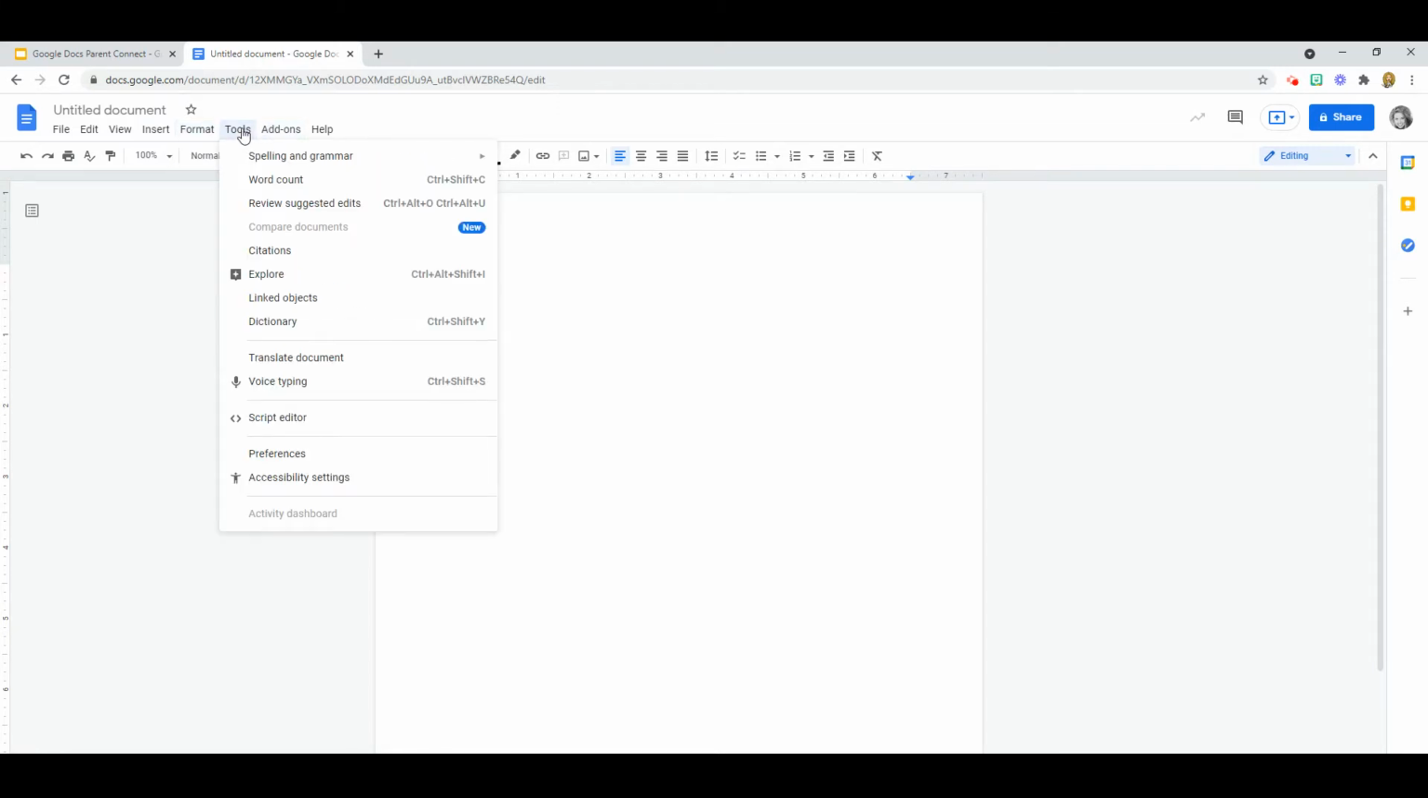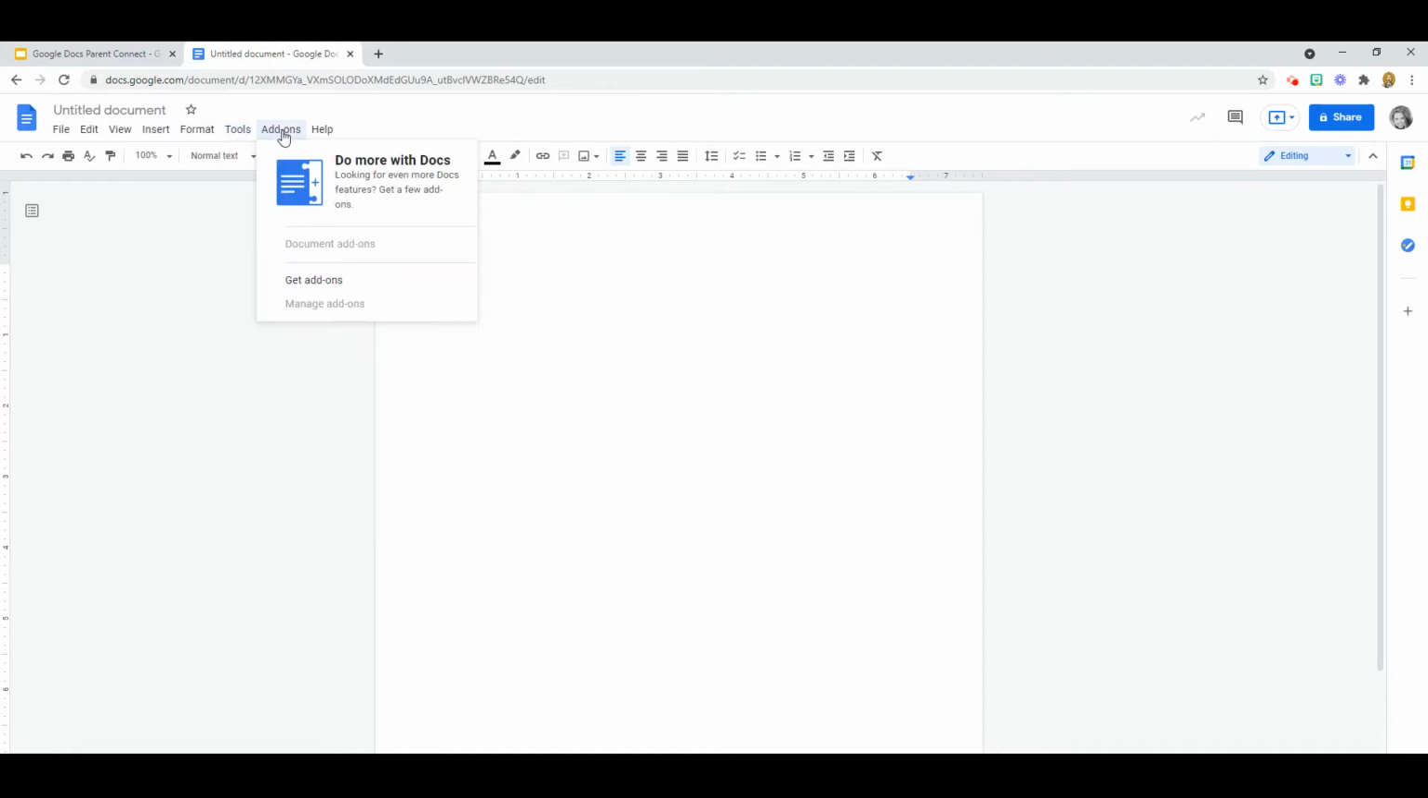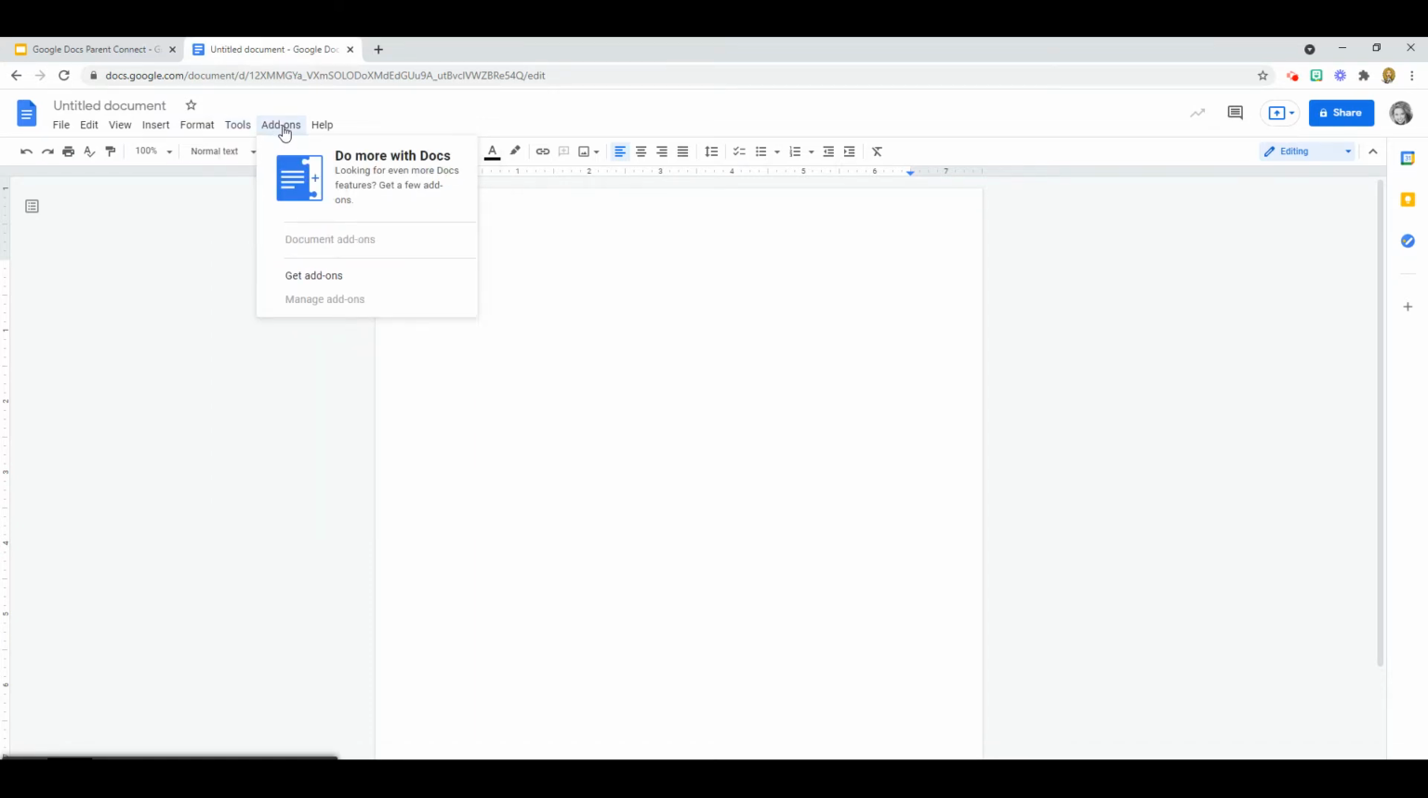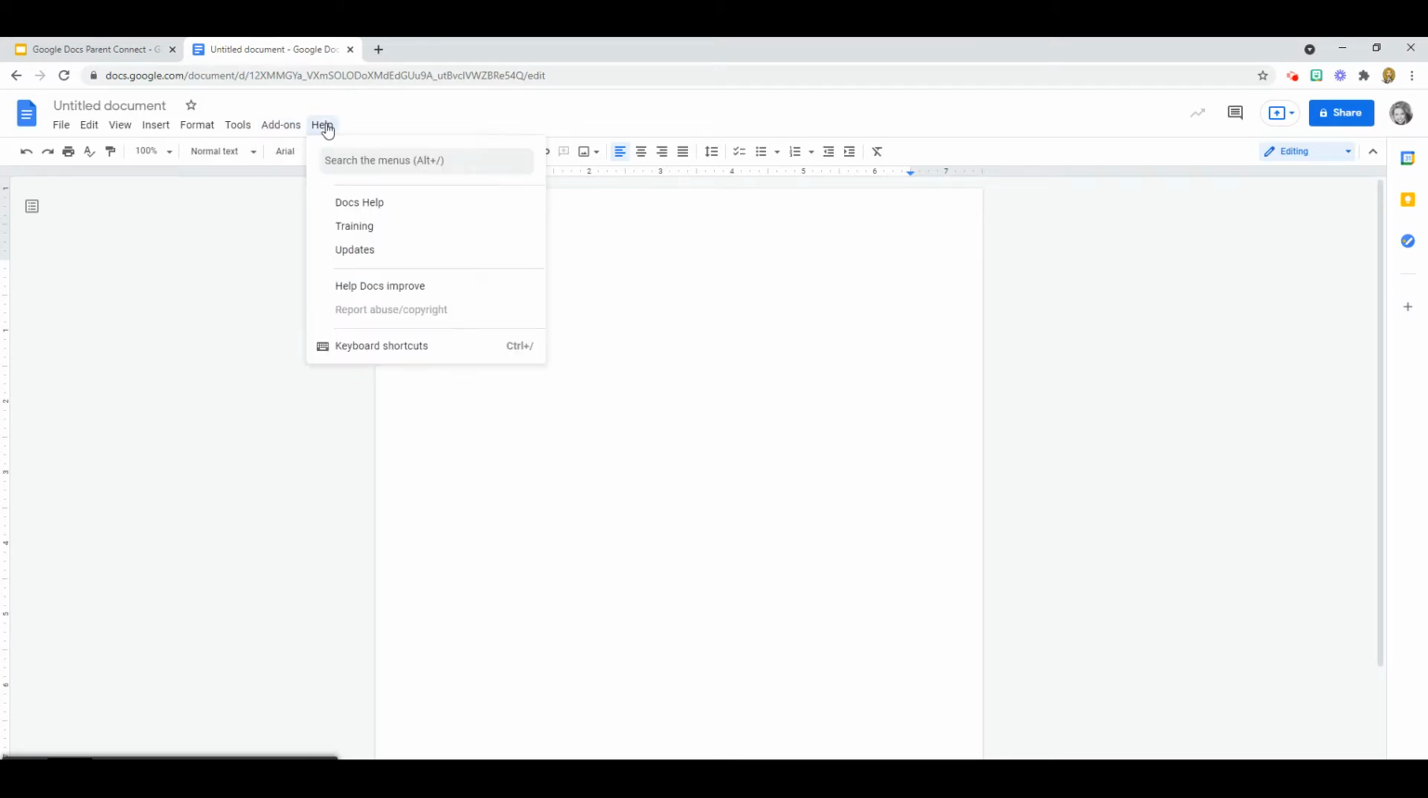Tools, this allows me to do some word count, spell checks. We're going to skip add-ons, but you do have the option to add on different features inside this Google Doc. And then there's also Help. But here's the great thing that I love with Google Docs: most of those features that I just discussed to you live right here under your toolbar.